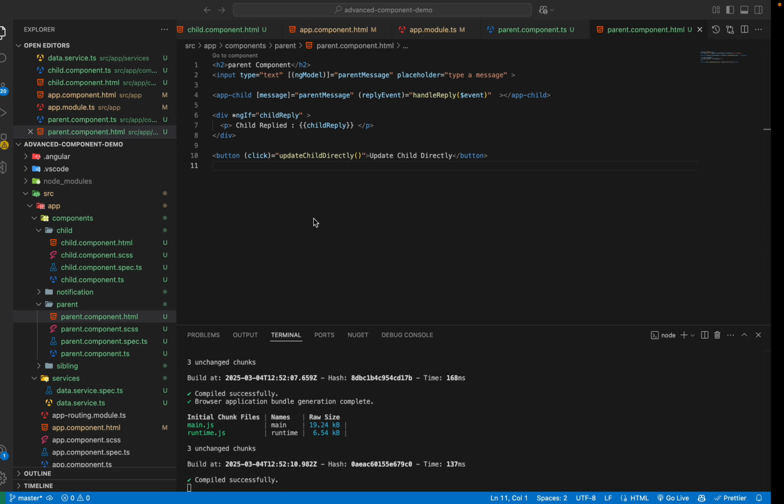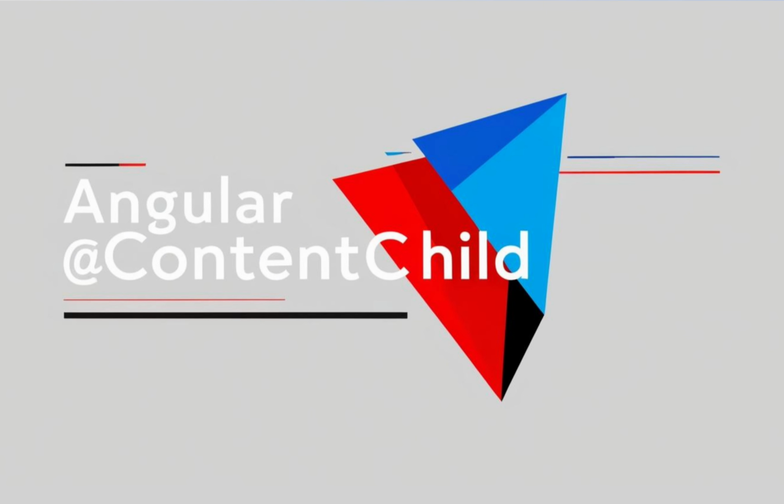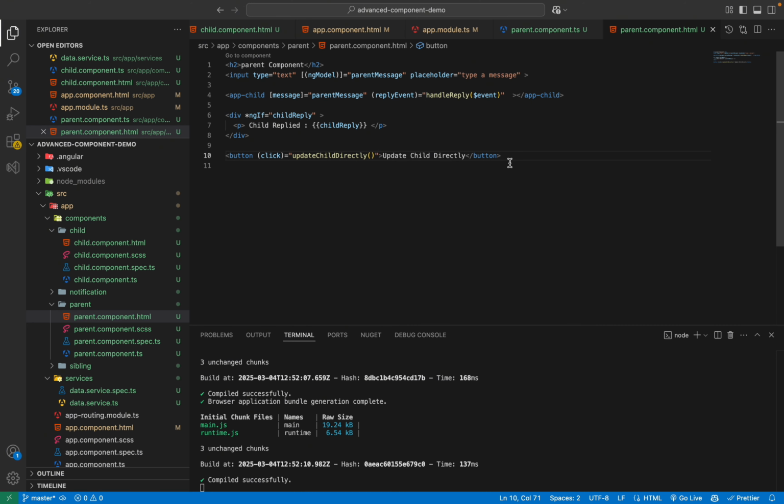Okay. So the next topic is content projection with ContentChild. Angular provides another interesting pattern called content projection, where a parent component can project content into a child component. For that we will be using ng-content. So let's create a card component that can actually accept content.